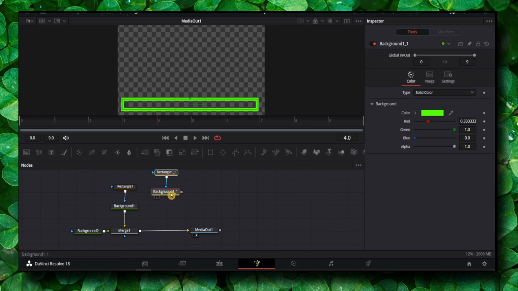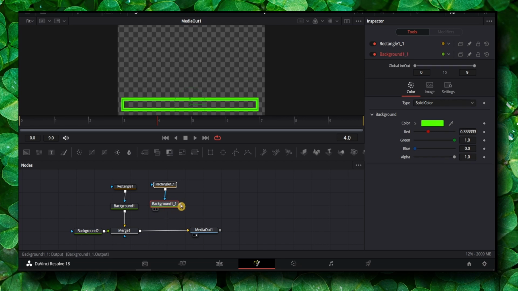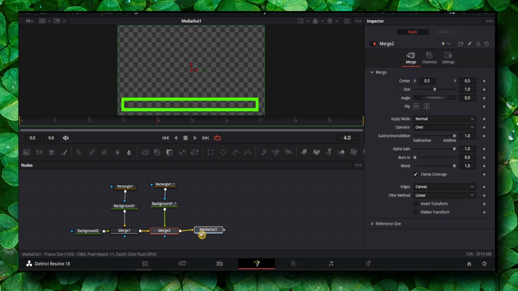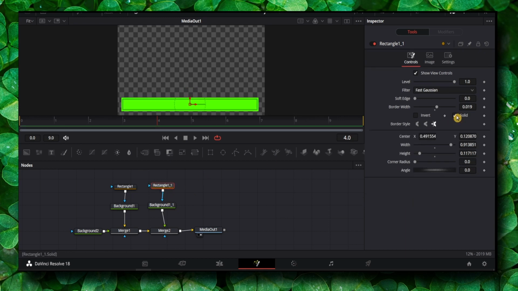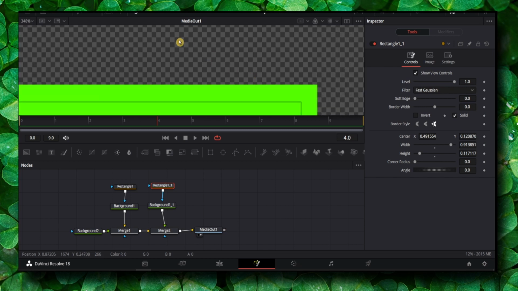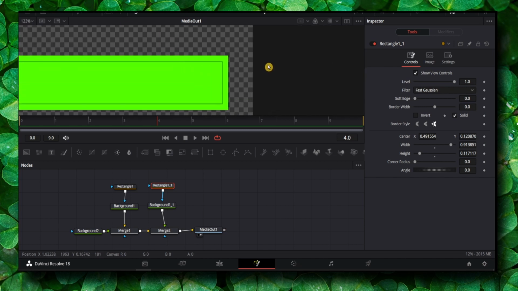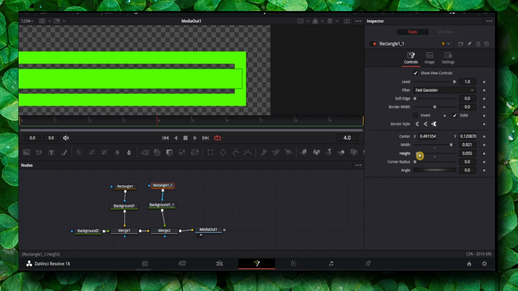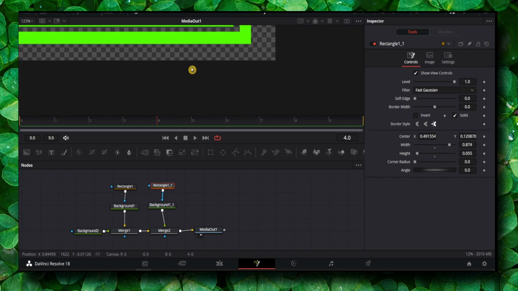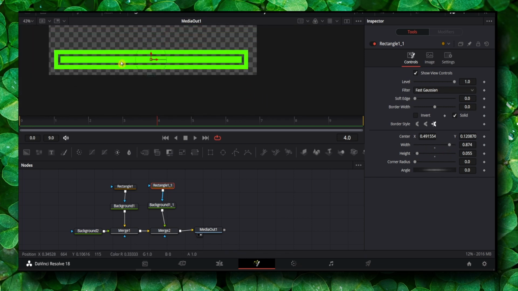Control V, Control C, Control V. And now we should have another merge like this. Here, click on rectangle. Now we need solid here, and double check border. Here we don't need any border. But if you hold Control, zoom in. Then if you don't hold Control, but you use the middle wheel on your mouse, so we can move our width. Okay, like this. So that's the progress bar.